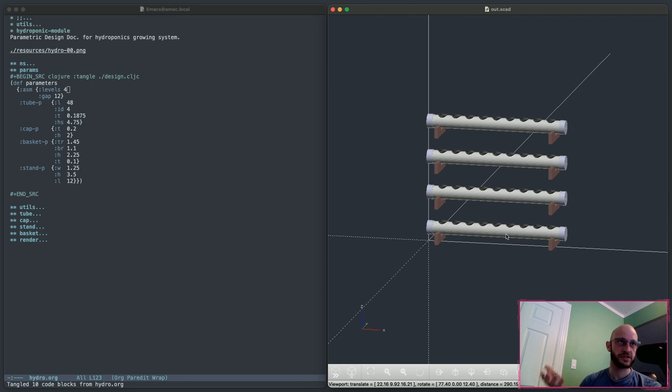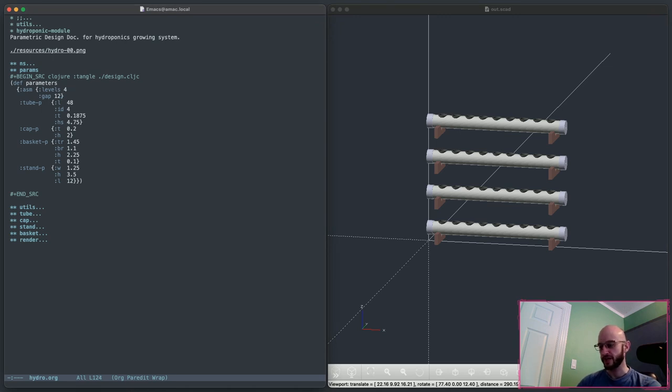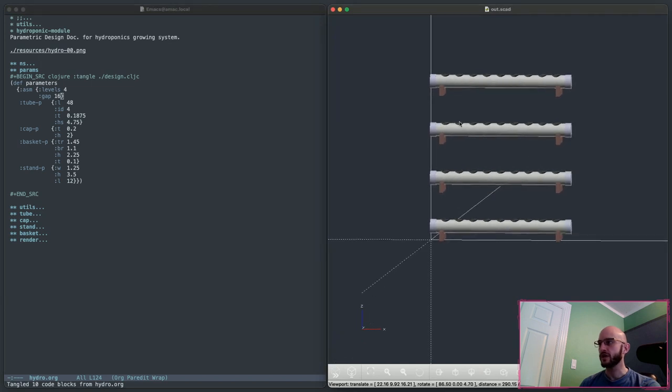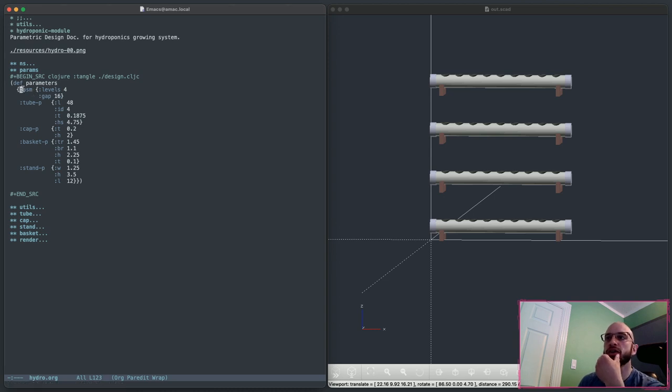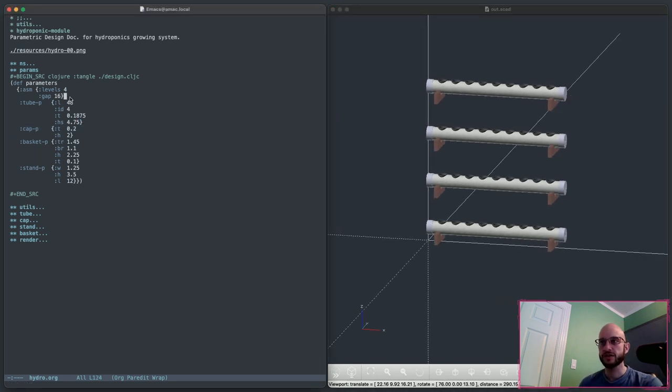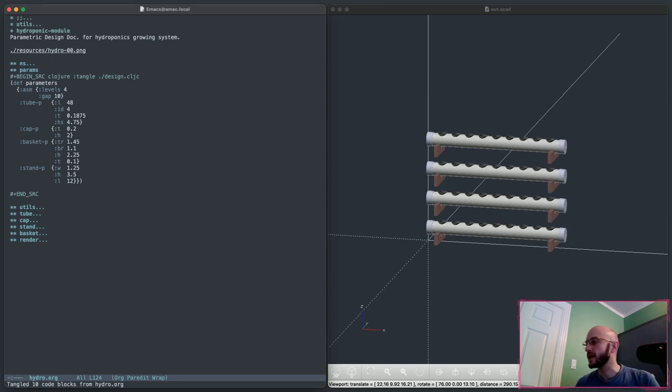In this case, it's super simple, right? It's just a new instance. Nothing crazy at all. Let's change this gap value here. I don't remember what it changes. Okay, so we've got a vertical gap changing right there. So you can see I put a little bit of structure into this. You've got the assembly level parameters, you've got the tube parameters, the cap, the basket, and the stand parameters. So all of that changes rather quickly once you've got the model all quote-unquote wired up nicely, right?